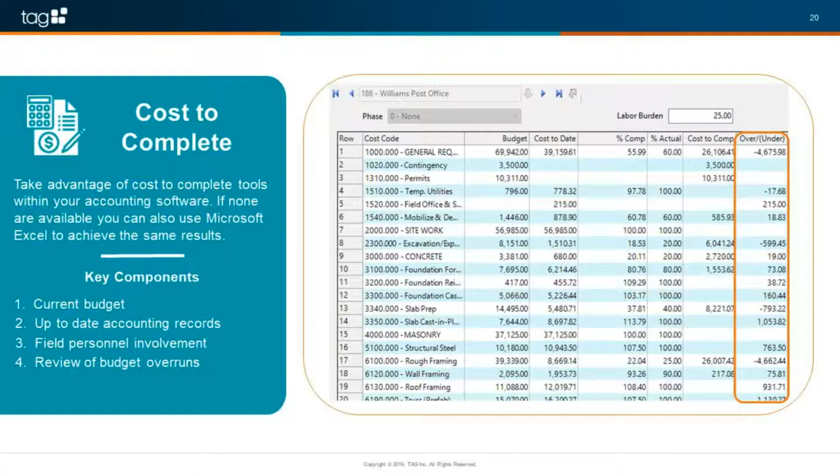Okay? So without getting the field involved, it's hard for the office staff to be able to know exactly what's going on a project. You really need the field to be involved because they know, they're there every day. They know what's going on the job. They know if there's certain situations that might have affected certain line items. And this is a great time to be able to have that sort of discussion with individuals.